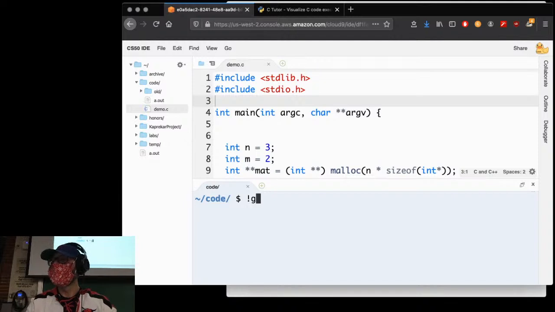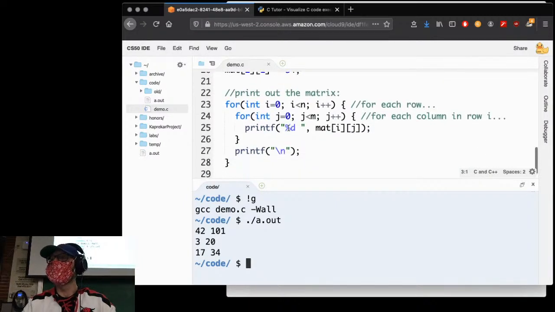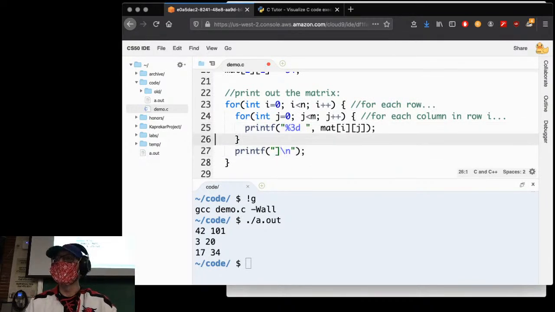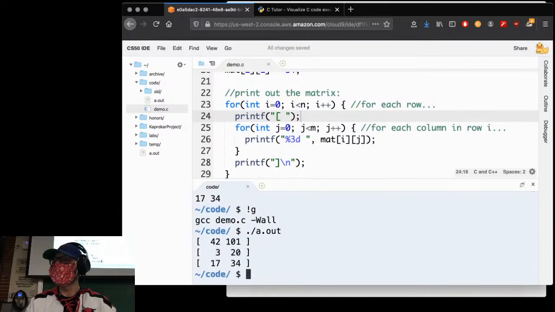All right. Run that. And there we got 42, 101, 3, 20, 17, and 34. If you want to clean that up a little bit, you can. Go ahead and make sure that everything's aligned. You can put nice little square brackets at the beginning and the end. Printf, square bracket, space. And that'll nicely format everything into what looks like a matrix, with ASCII text art around it. Any questions on that so far?